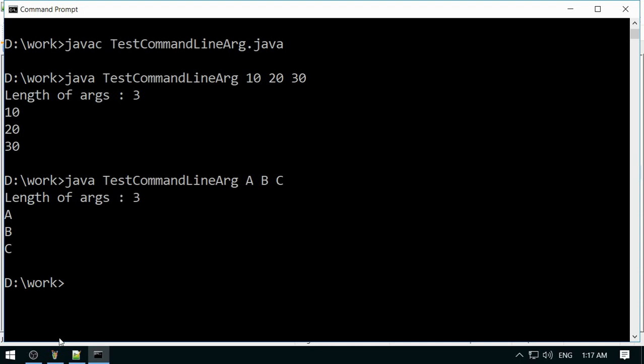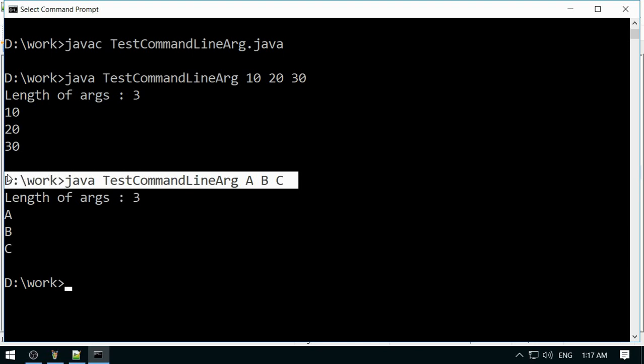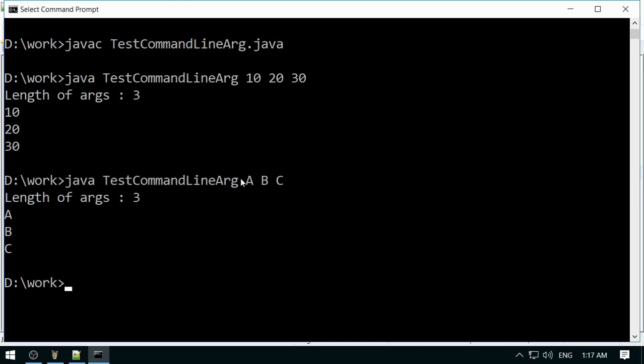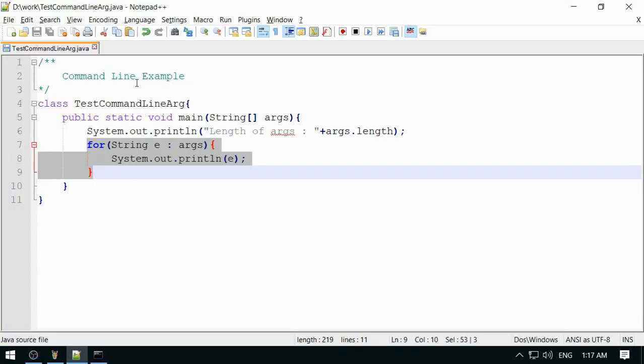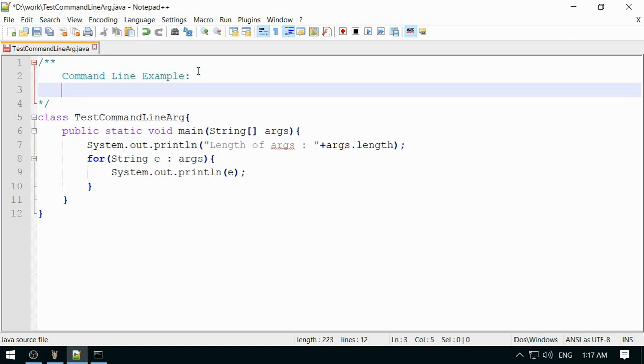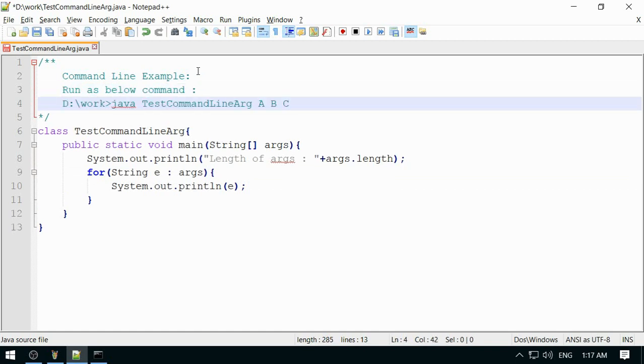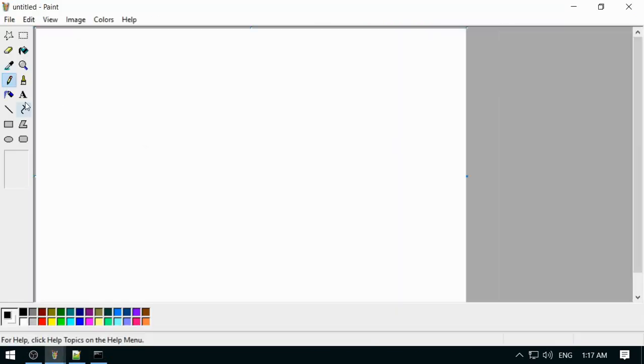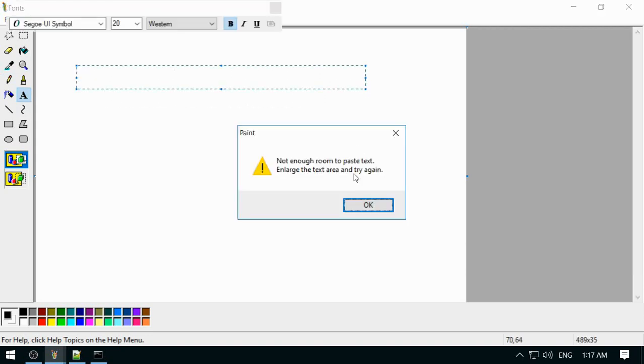So one more thing I can show you. When you run your program like this, it is very important: don't forget to pass the arguments here. These three are the arguments, so I'm going to note it down here so that you can remember. Run as the below command. So don't forget this command. So you have to pass values here, and you can see these values like this.